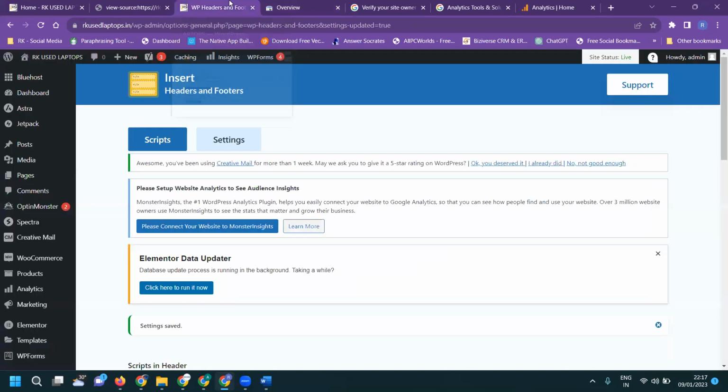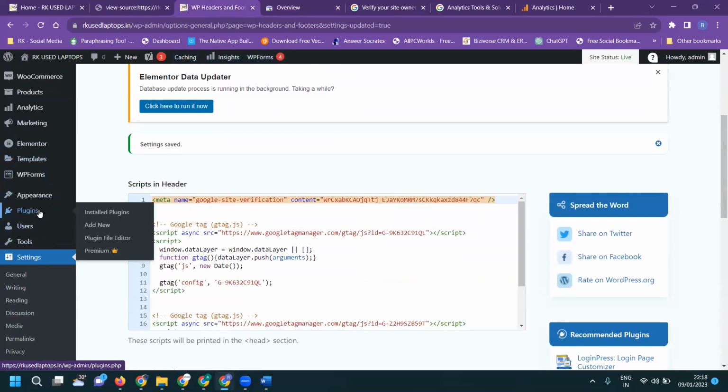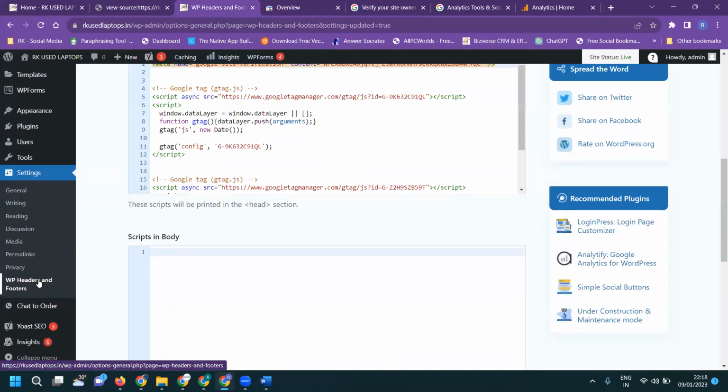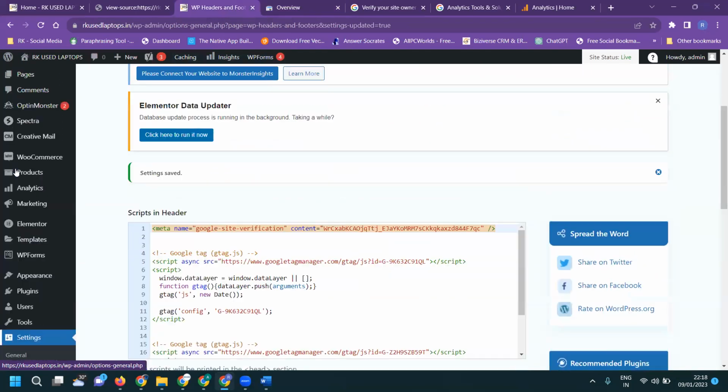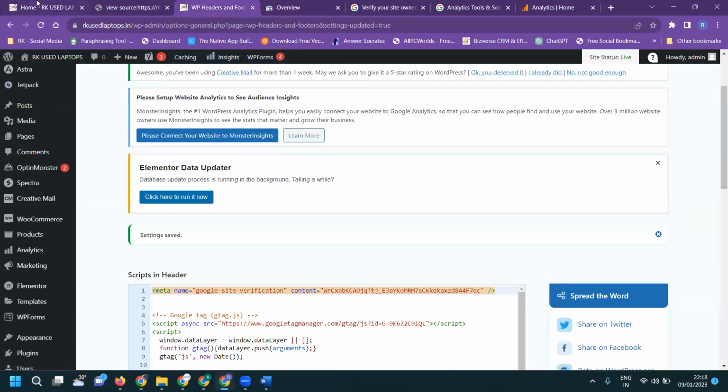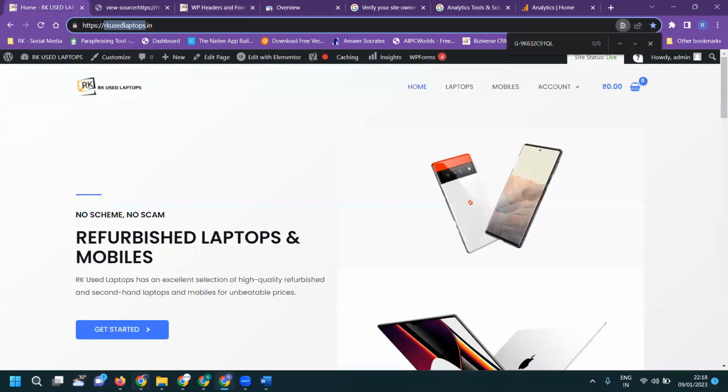Google Analytics option. Any code we can add here, that is called a plugin. That is called the Insert Headers and Footers plugin. The name is WordPress header and footer plugin. Use it and activate Google Search Console on your particular website.